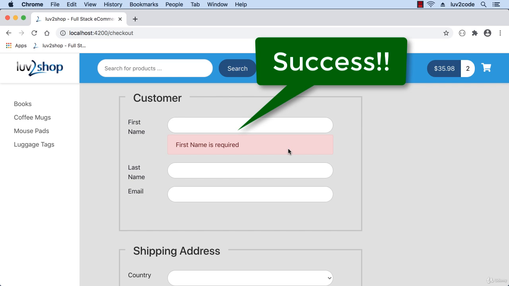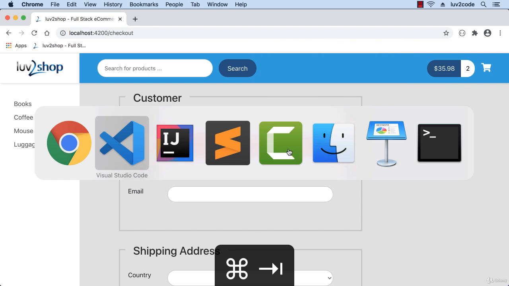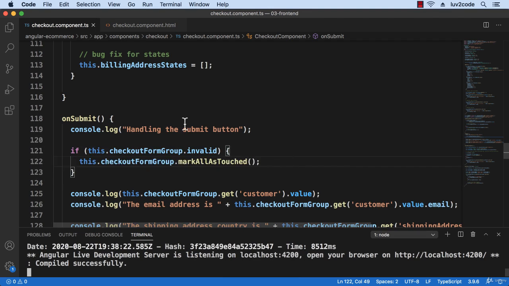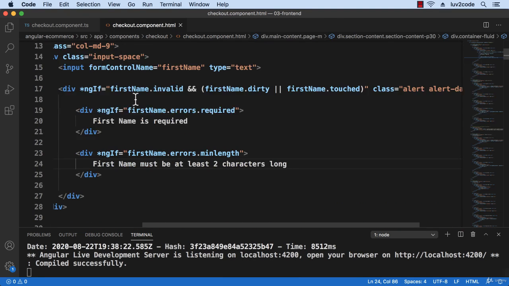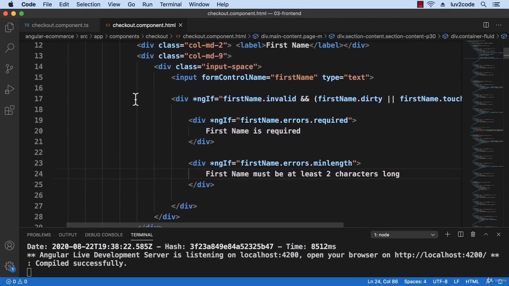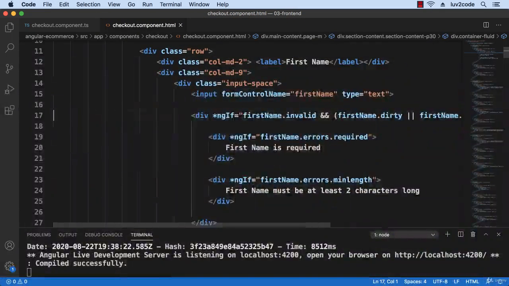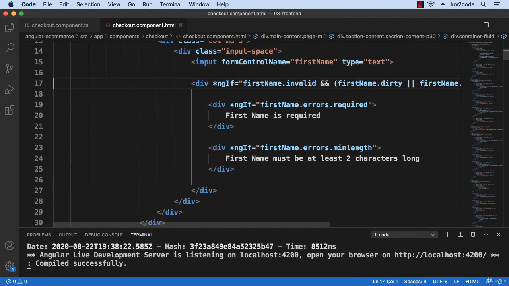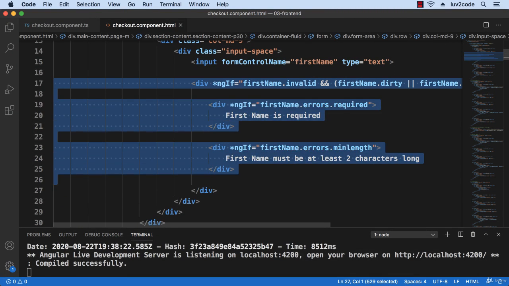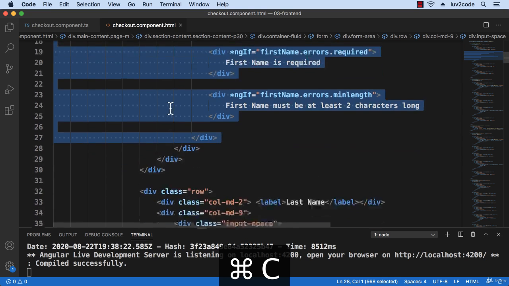Now, right now, it's only displaying the message for first name because that's the only one that we added the display messages for. But we'll go ahead and repeat the process for the other fields for last name and email. So I'll move back into the HTML template. And I'll just grab the coding here for the first name section. So that div where I have the ngIf. And I'll just copy that div. And I'll apply the same thing for the other fields here.